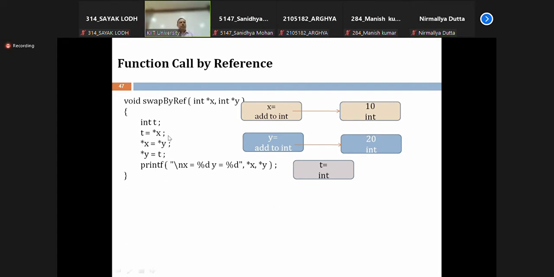Let's execute this. The first statement will execute: t assigns to star x. When t is assigned star x, what would be the value of t? See, star x is the value at x, so it is 10. So t will be assigned 10. What is the value? 10. Is it understood, everyone? Yes, sir.